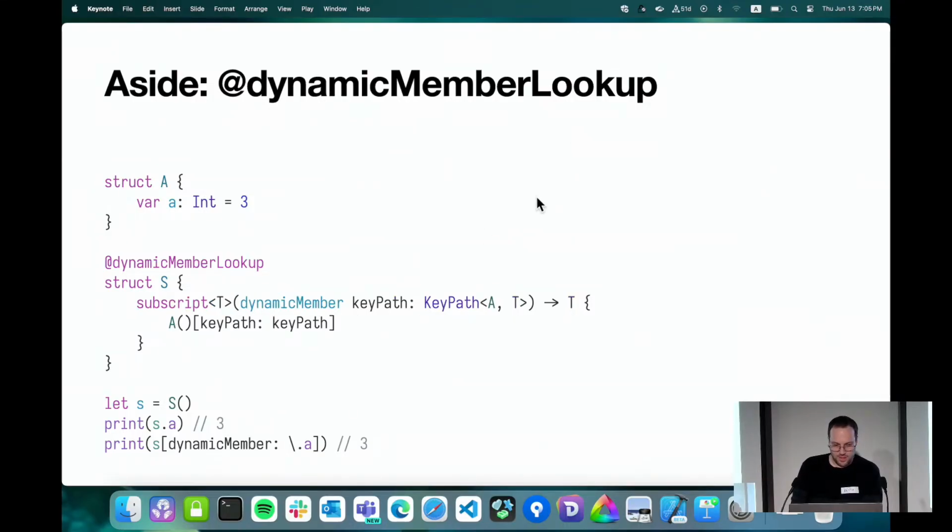But we can also use it to infer the return type from the key path. So here, the only difference to the previous slide is I've added this generic T, which is then the return type of the key path and the return type of the property on this thing. So once again, we're still getting an int because the underlying property is just an int. But then things get interesting.